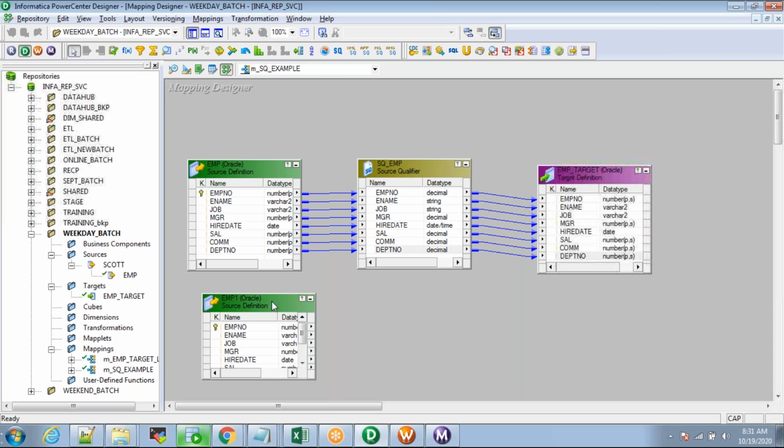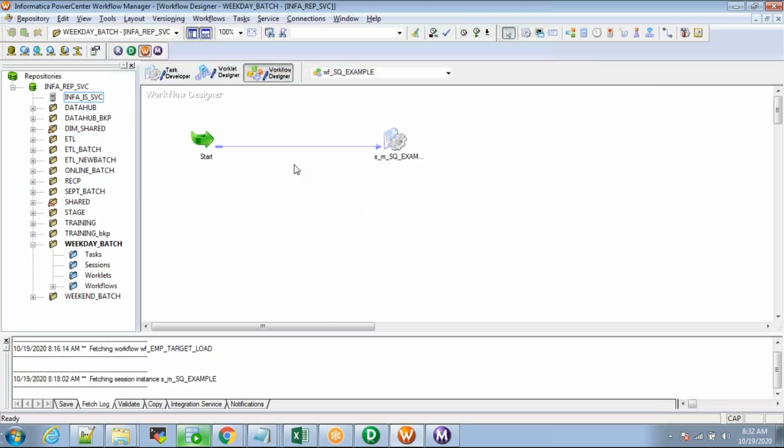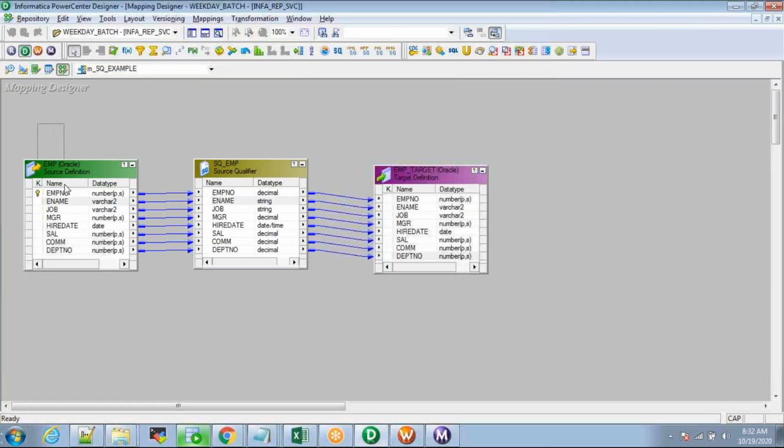So the main use of the source qualifier transformation is that it will convert the source data types into Informatica native data types. See here, in the source in Oracle, EMP number is a number data type and name is a varchar data type. But in the source qualifier, you can see decimal and string. So these are the Informatica data types. When you run the workflow, the integration service will understand the Informatica data types, not the source data types, because Informatica supports heterogeneous sources. It may be files, or a table, or a SQL Server table, or an XML file, correct? So the source qualifier transformation is the first transformation in Informatica.